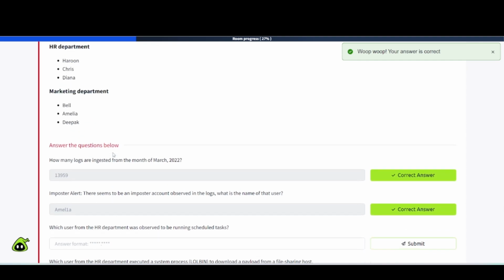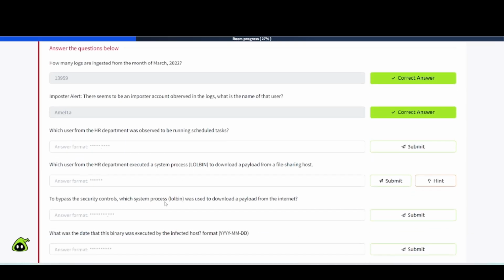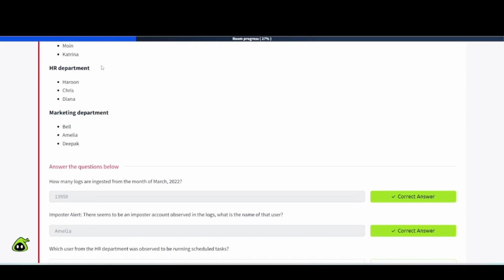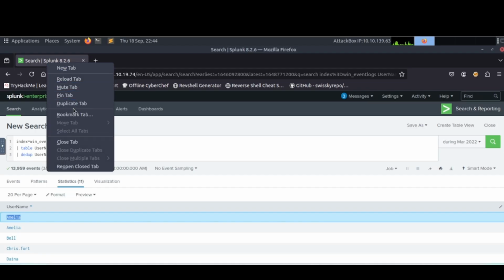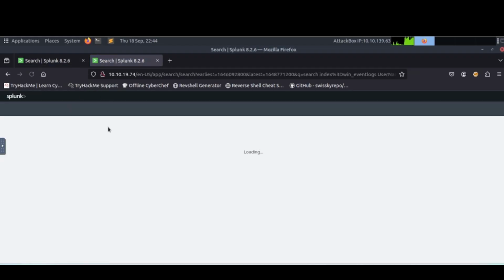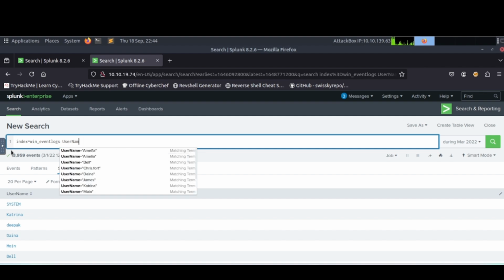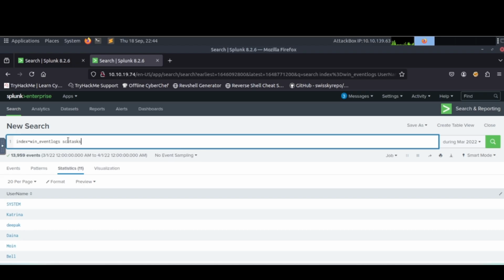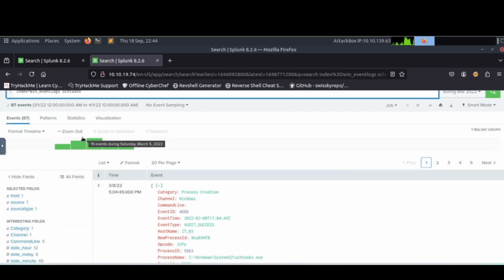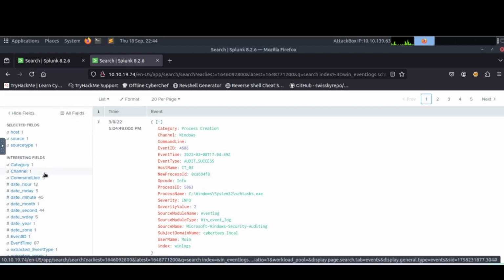Which user from the HR department was observed running scheduled task? Now with this one, you can do a search on those users from the HR department, as well as do a search on scheduled task. So I'm just going to duplicate this tab here, and we're going to delete this out of here. We'll get rid of that, and we'll just type in scheduled task, like so. Anything that has this in it, or reference to this, should be what we're looking for, to pull back events that at least have this mentioned in there.